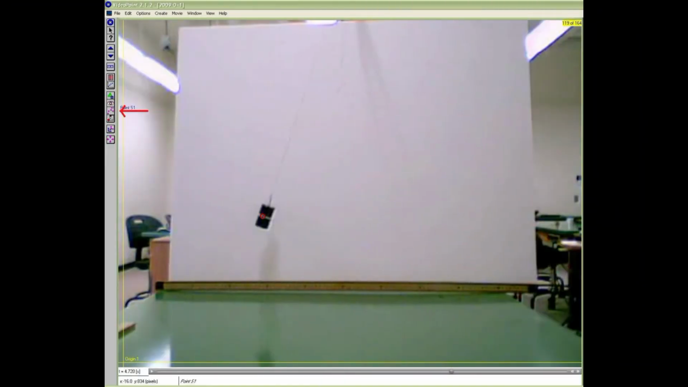The video will automatically advance to the next frame. Clicking on the icon with red trajectory marks causes a red dot to be placed on the video where you previously clicked as the video advances to the next frame. Continue in this way until the bob has swept across your line of sight and a path of red dots outlines the motion.